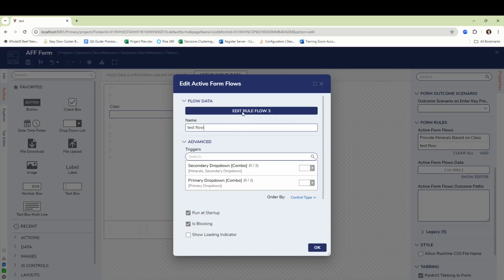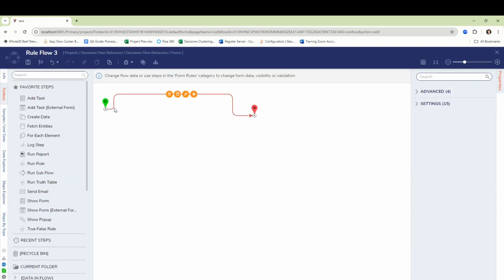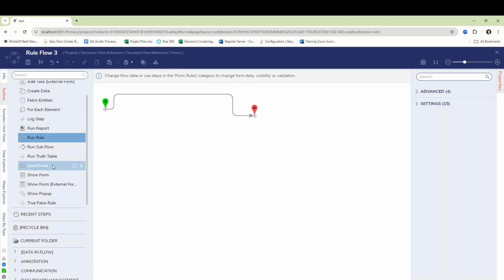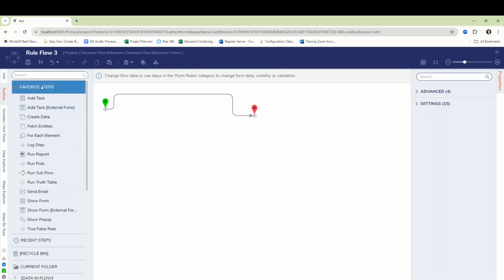And now if we go to edit it, we have our flow designer, and it looks pretty similar to some of our other ones, but you might notice there's no input here. This would have to be configured within the form rules and not in the flow itself. Additionally, there are some other things that you can and can't do in this flow.